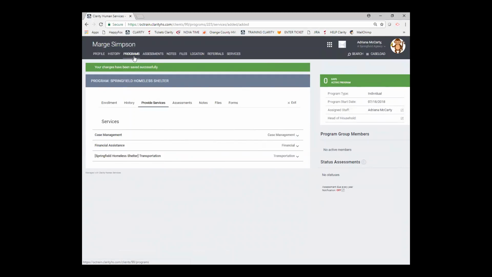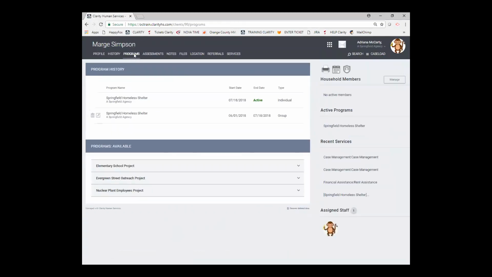So now, if we go to the Programs tab, we can see that she has 2 enrollments for the same project. So the first enrollment reflects the fact that she was enrolled as a group with all the Simpson family and is a group enrollment. Now, the second enrollment, which is the one that we just created, reflects the fact that she left the family, and is a group individual enrollment.